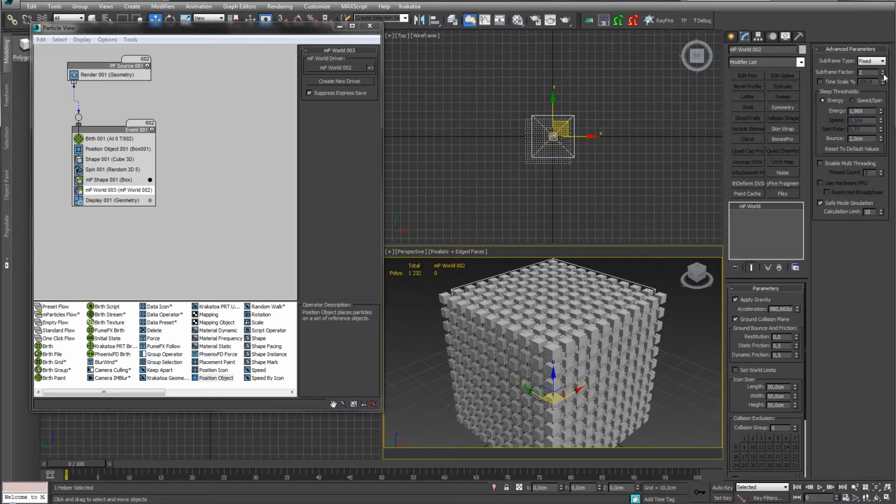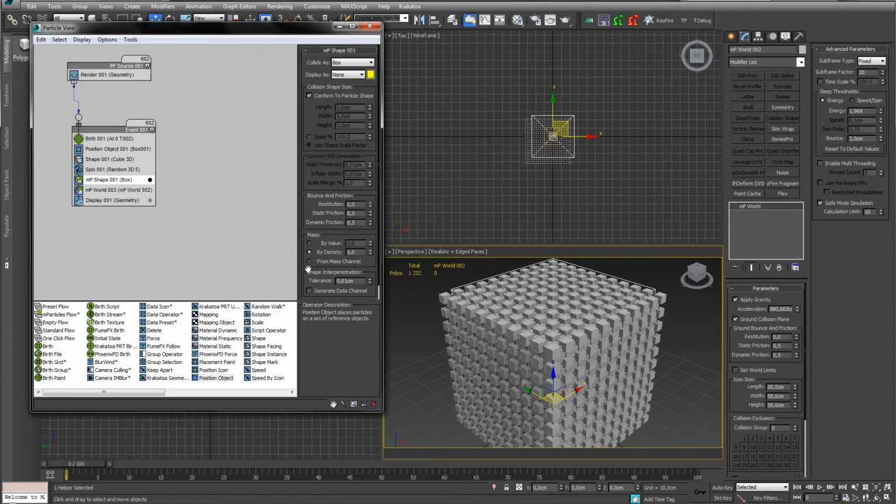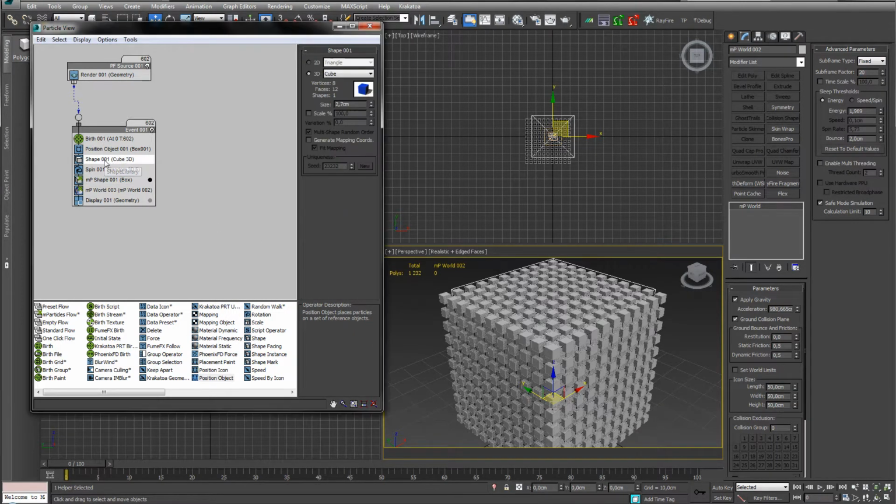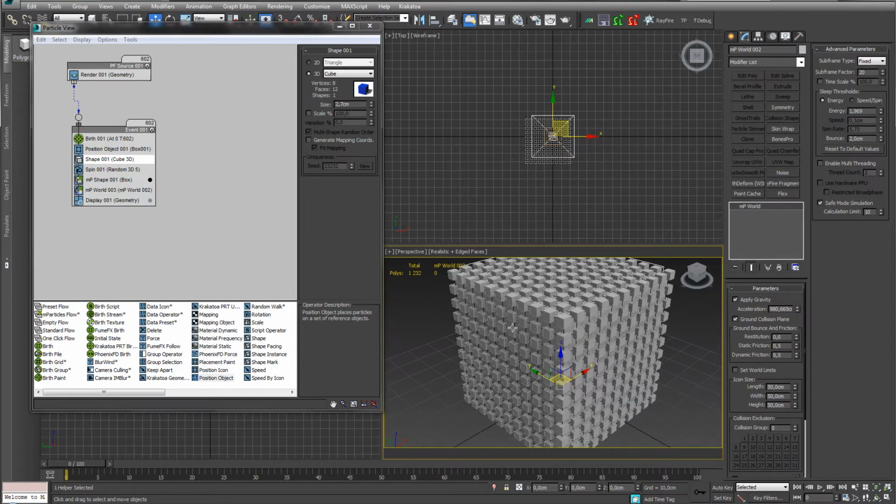I'm going to up this to 20. This is how many times it's gonna calculate per frame. Now this is kind of countering the mass density as well. So if you up the subframe factor, you're gonna get a stiffer result. But you can also get a stiffer result by lowering the density, so it's less heavy. Depending on the size of your particles, you're gonna get a different result as well. So there's a lot of different ways of doing things. I think this is good for now.